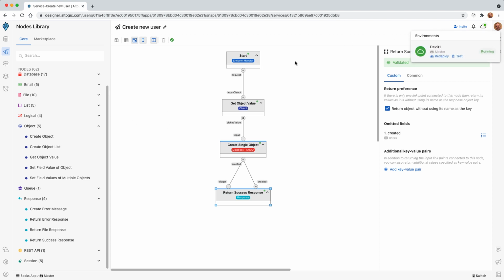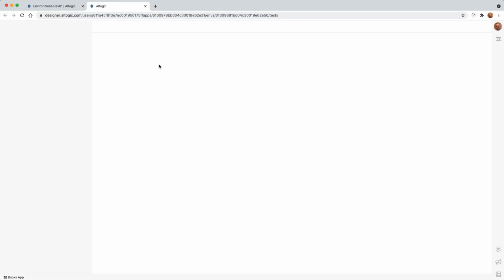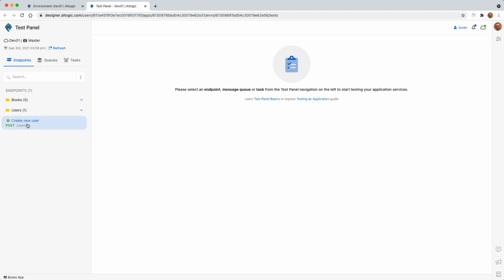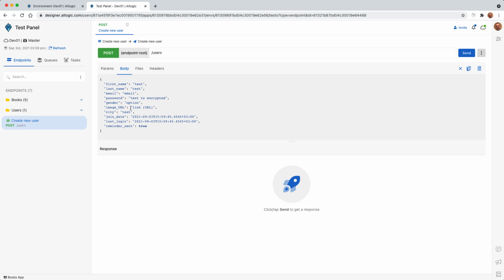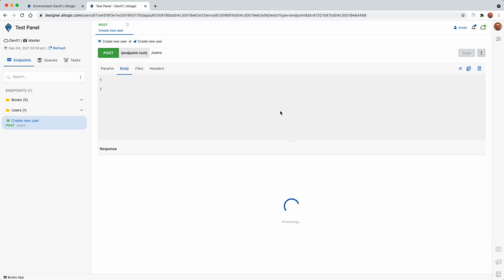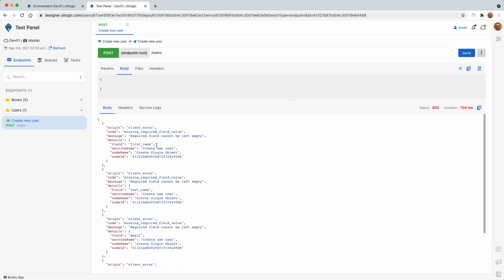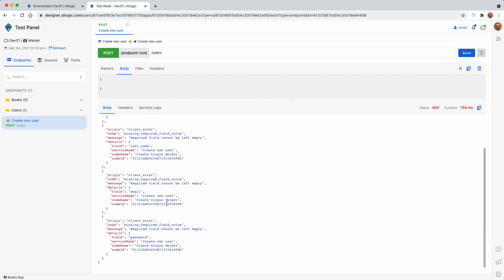I've already got an environment where my application is deployed, and I will launch the test panel here. My new endpoint is here. Let me check, the API key is there. So I need to provide these input parameters. Let me do something strange. Let me empty that one. I'm not passing any kind of inputs here. Let's see what happens. AutoJect has raised some errors. What are the errors? For example, first name is a required field, you cannot leave it empty. Again, last name, required field. Email, required field. Password, required field, and so on.